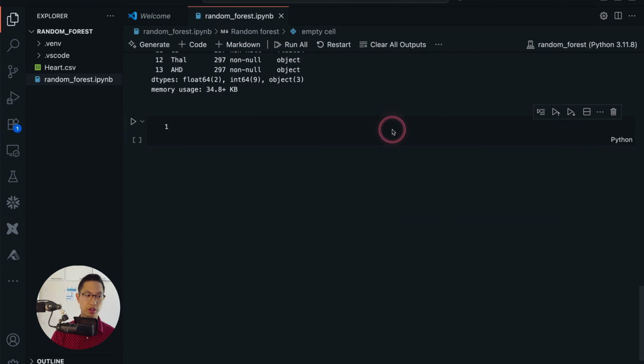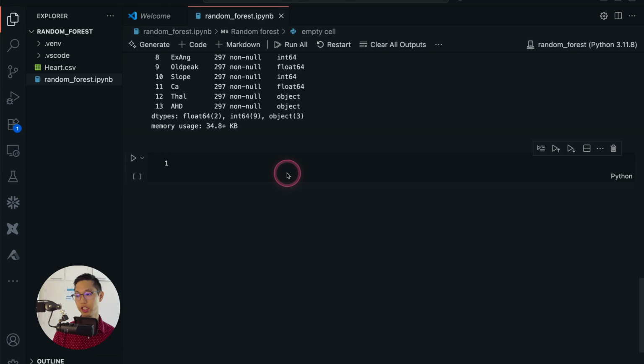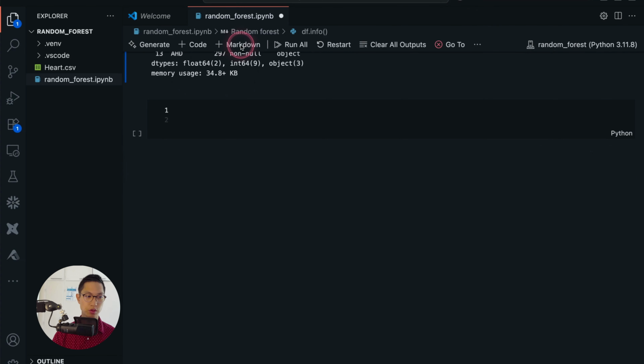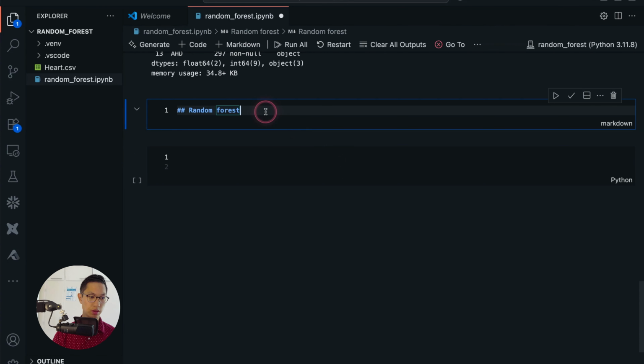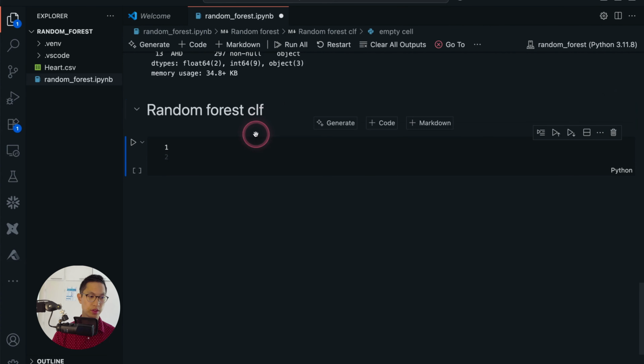Let's continue here. Actually, we could do some feature engineering if we wanted. We could take a look into the correlation heat map. We could do a pair plot as we have done in previous videos, but since I've shown it in previous videos, I won't do it again here. Instead, it's time to do random forest now, the random forest classifier.